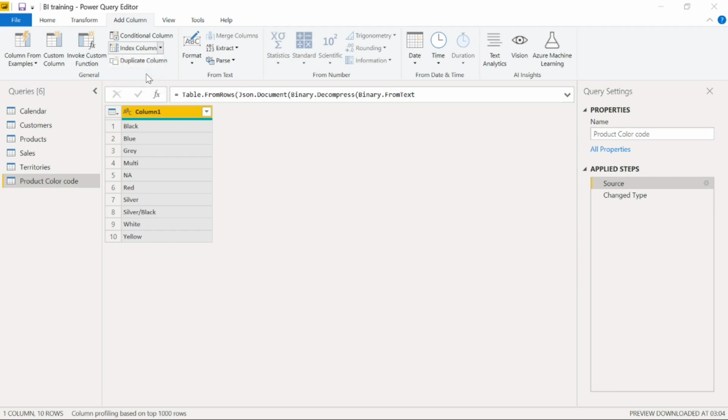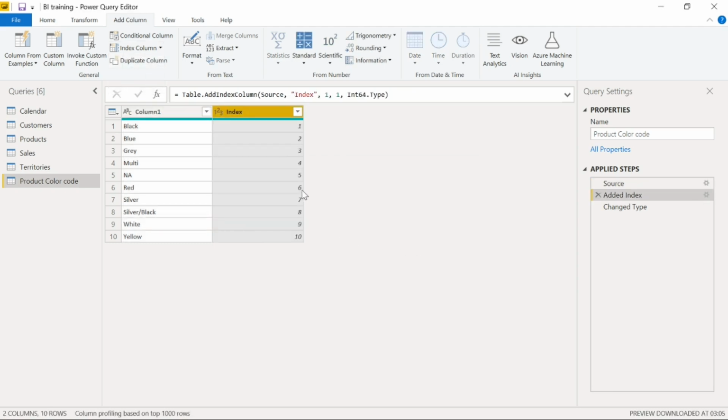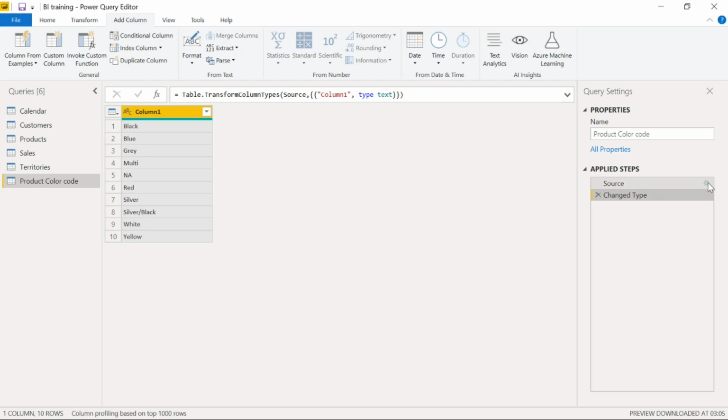So if starting from 1, that will give us an index and it will code that up with each of the colors. But I don't want to do that. That's the order that it was previously, and I don't want to do it in that order. So what I'm going to do is take that step out, and go back into the source.